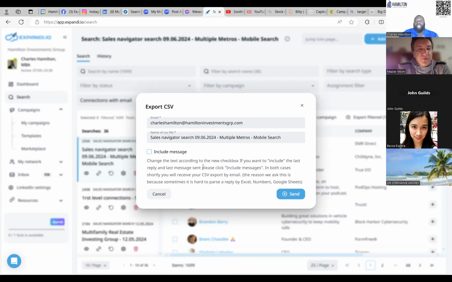One more question before I mute myself again. Do you have any limitation on the 2,500? Is that because you have to be a paid member, or is that just a limitation by default, or do you have to pay to get more? It's a limitation set by LinkedIn. Now, remember that 2,500 is per search.